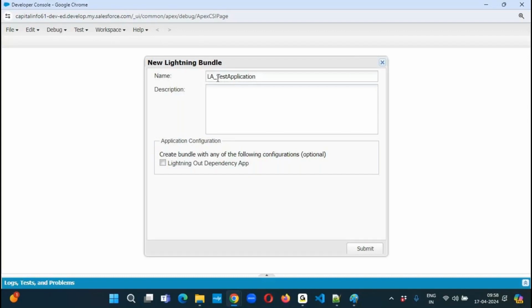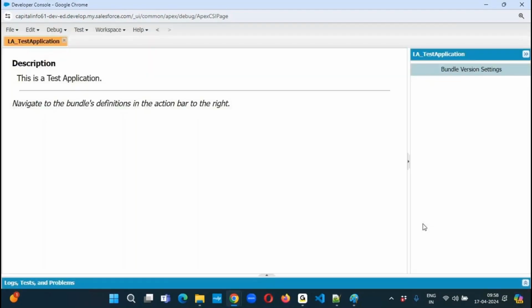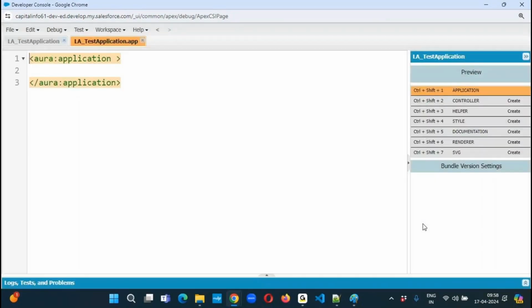So I'm indicating the name as LA underscore, and then we can give whatever application name we want. Now I would like to indicate that this is a test application, so I'm giving the description over here. Specify the description. Just enter the application label, that means name, and the description. Click on Submit button.